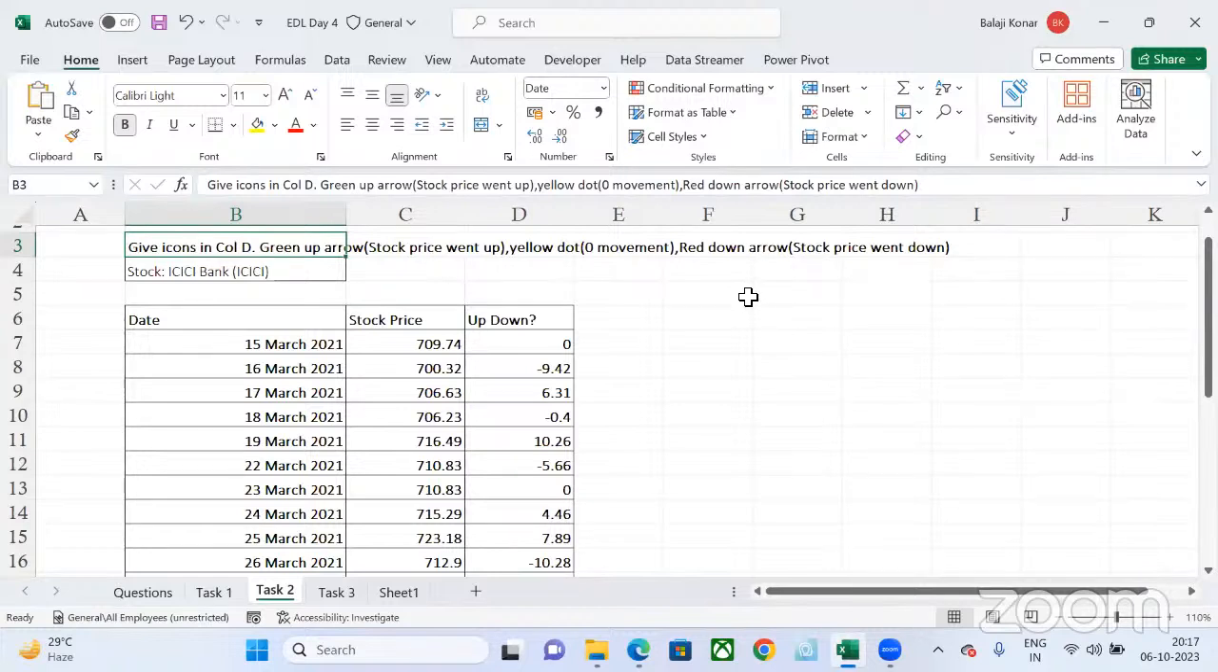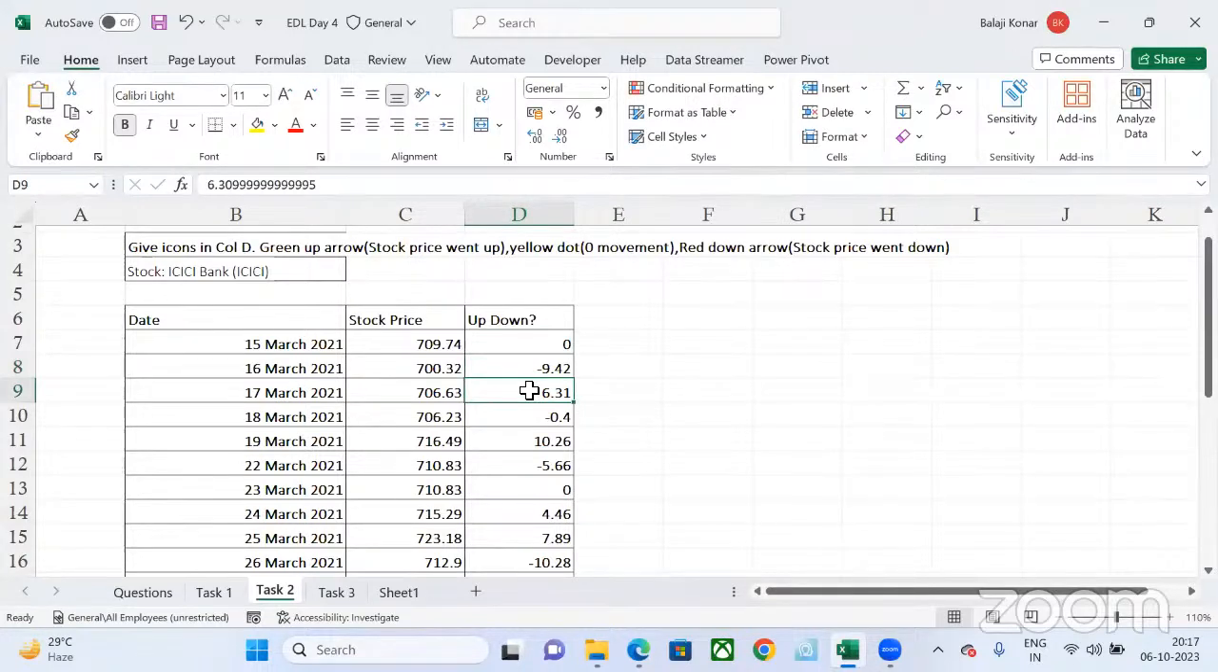Is that clear for everyone? What exactly we need to do? If it is zero, you get a yellow line. If it is negative, that means going down, you need to give a downward arrow in a red color. If it is moving up, a positive number, then you need to give an upward arrow in a green color. So this is again conditional formatting. Based on condition, we are formatting the cells.